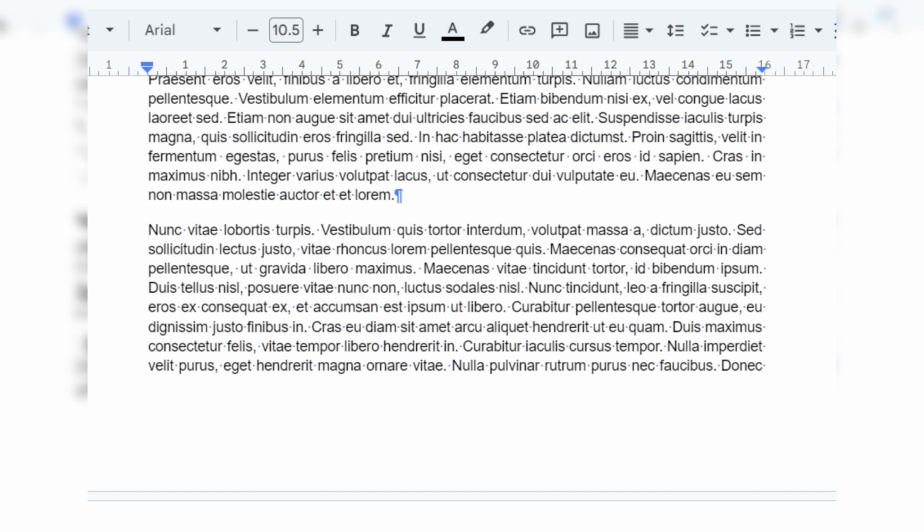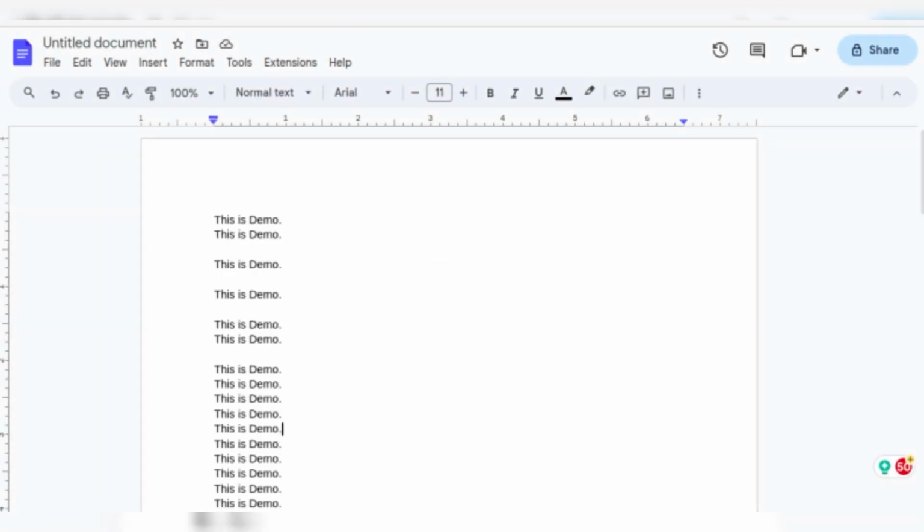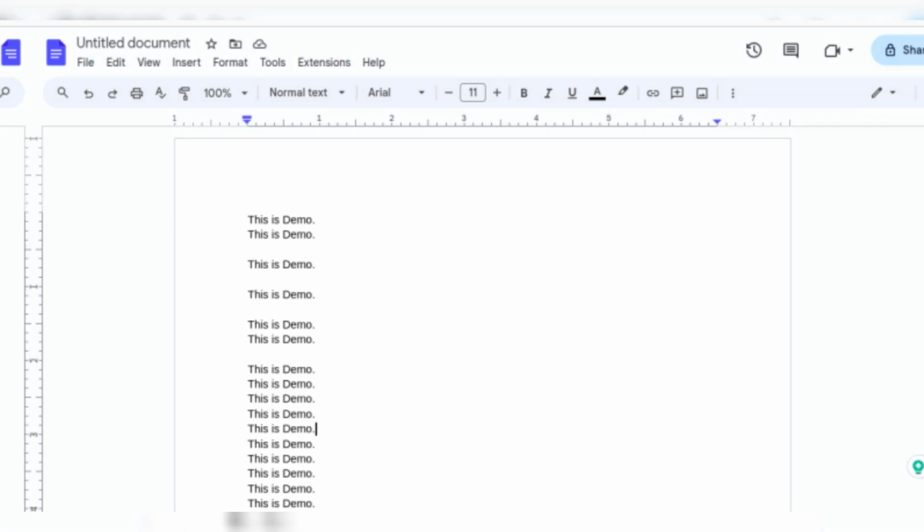And finally, ensure that you've deleted the correct page break. If you removed the wrong one by mistake, just press Ctrl+Z or CMD+Z on Mac to undo the changes. With these steps, you can easily remove page breaks and adjust your document layout in Google Docs.